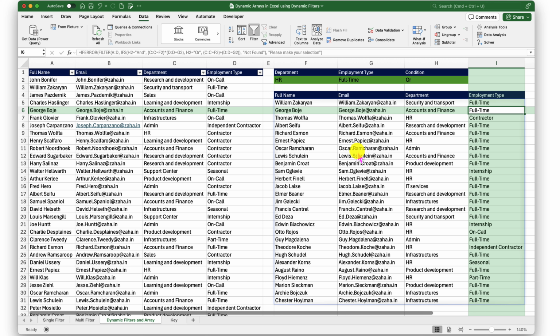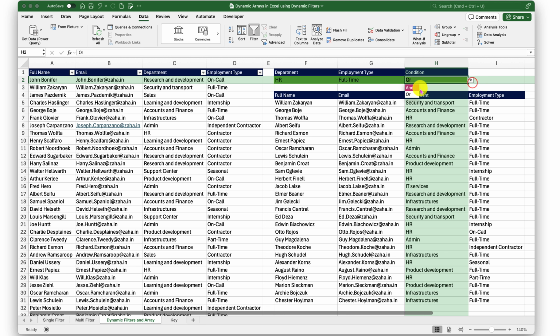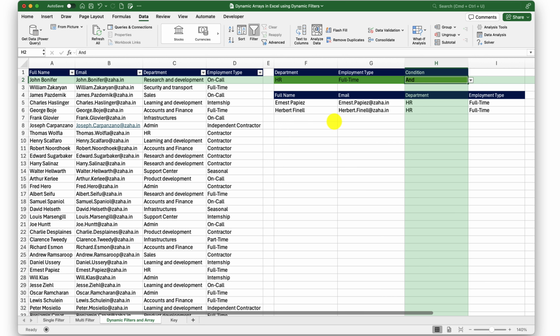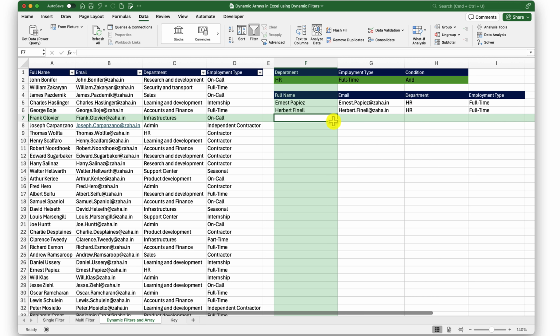So if an employment type is full-time or the department type is HR, those values will be filtered out and a dynamic array will be built out. And if I change this to and, both the conditions should meet. And that is how this dynamic filter is built. To achieve this, we first need to understand how the filters exactly work.